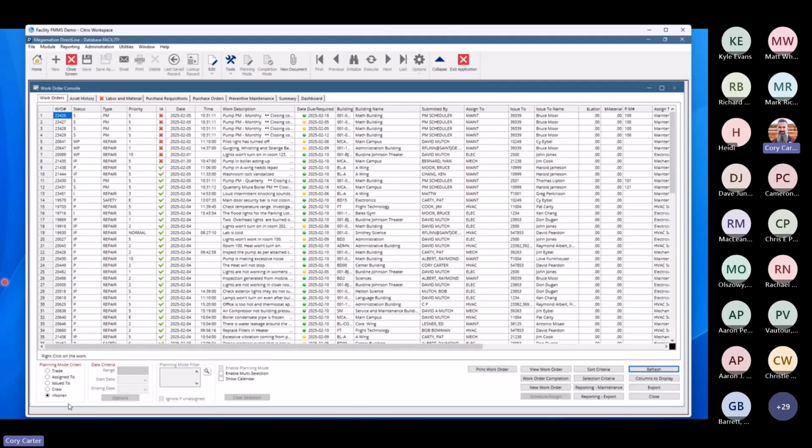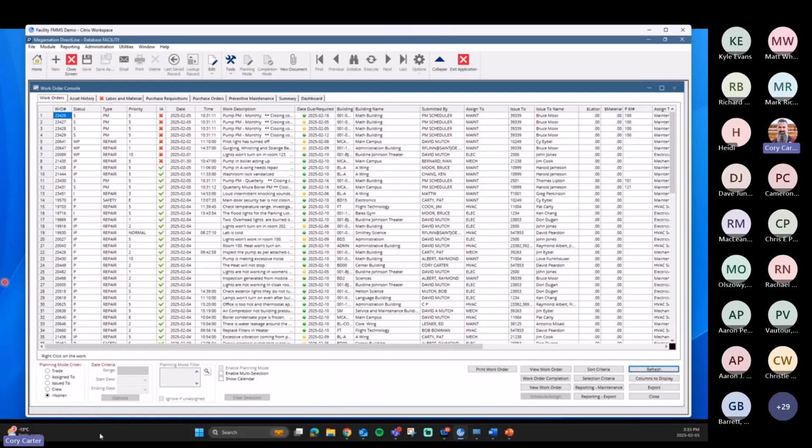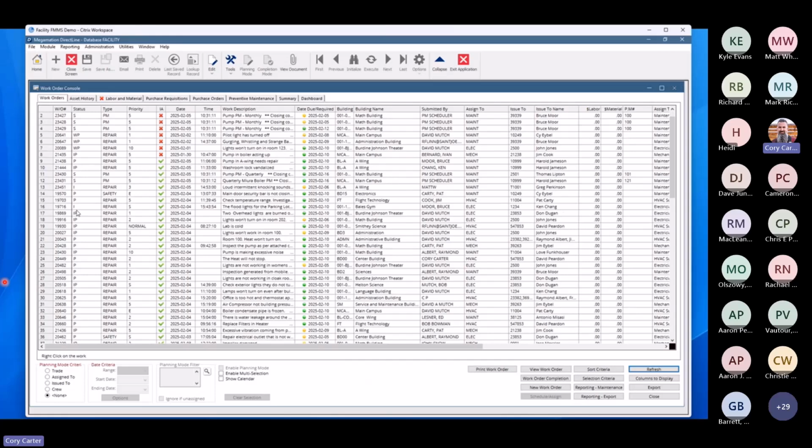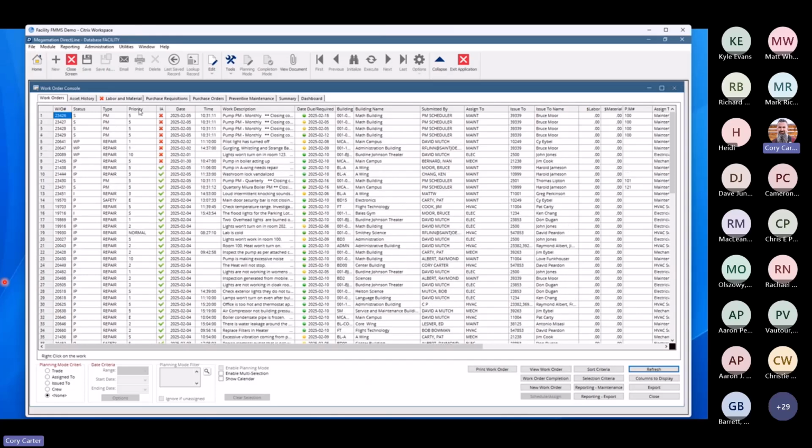So this is my work order console. I've got all my work orders displayed here. I have this nice little feature here that I didn't mention in the last piece. This is the IA column. This is our inventory available.